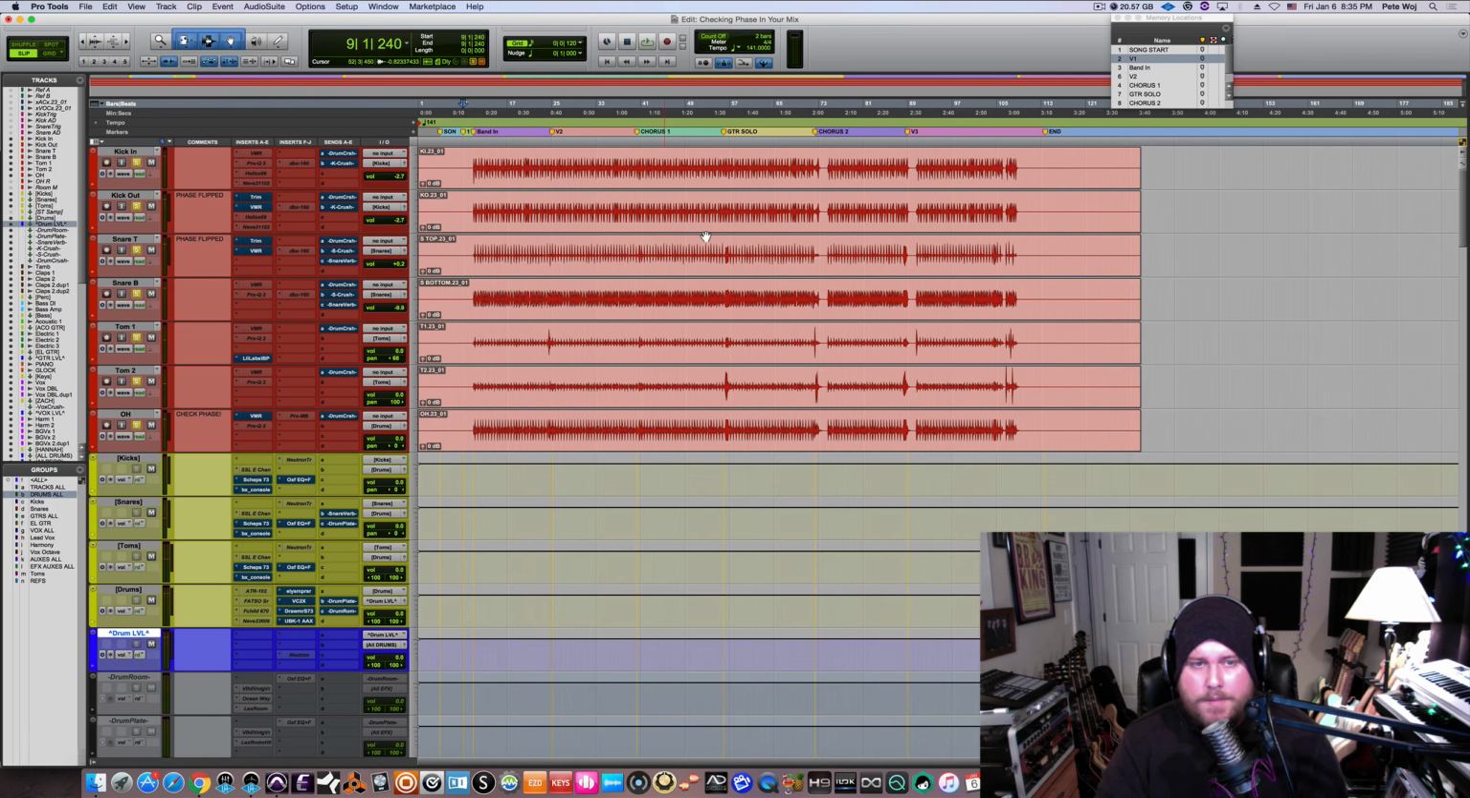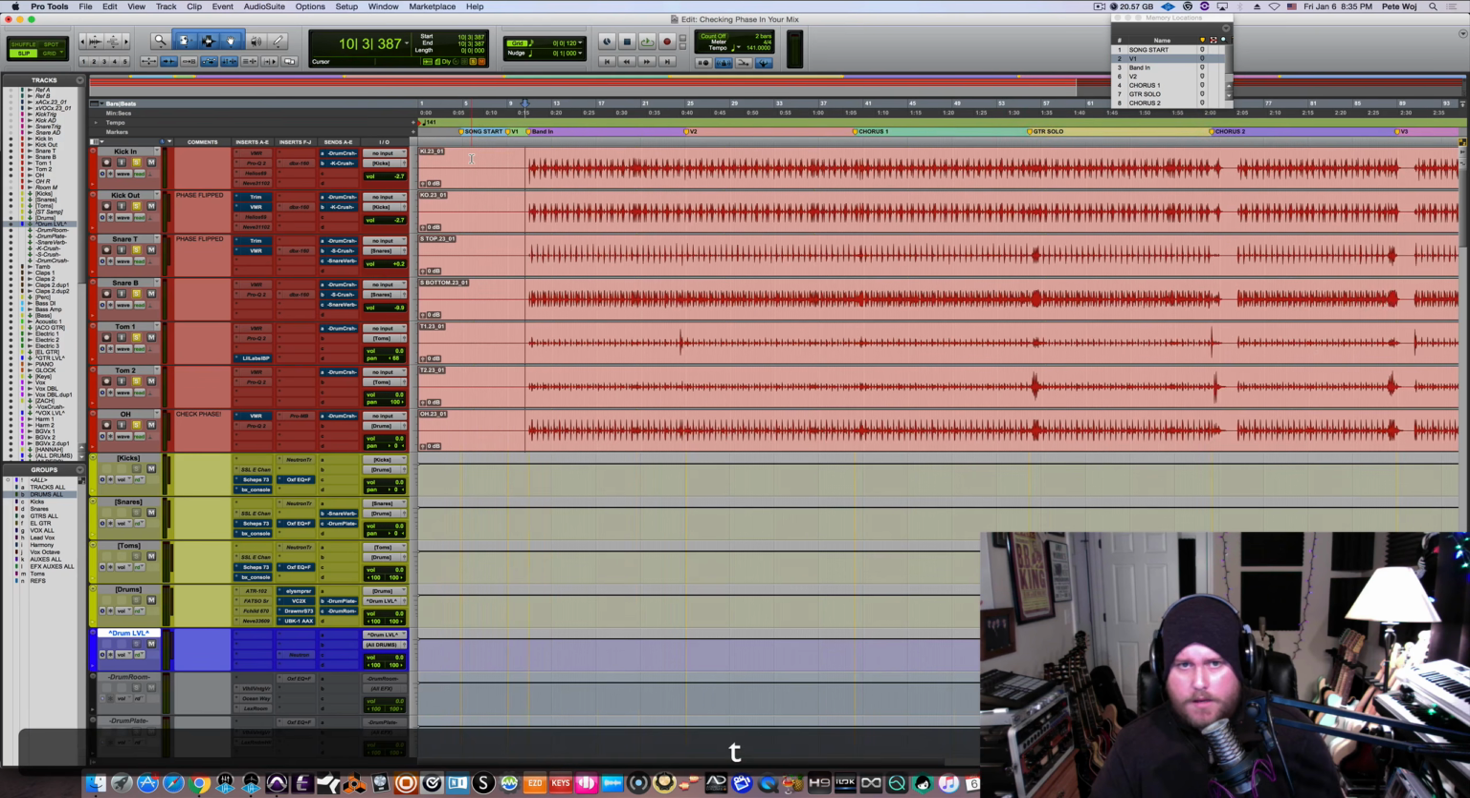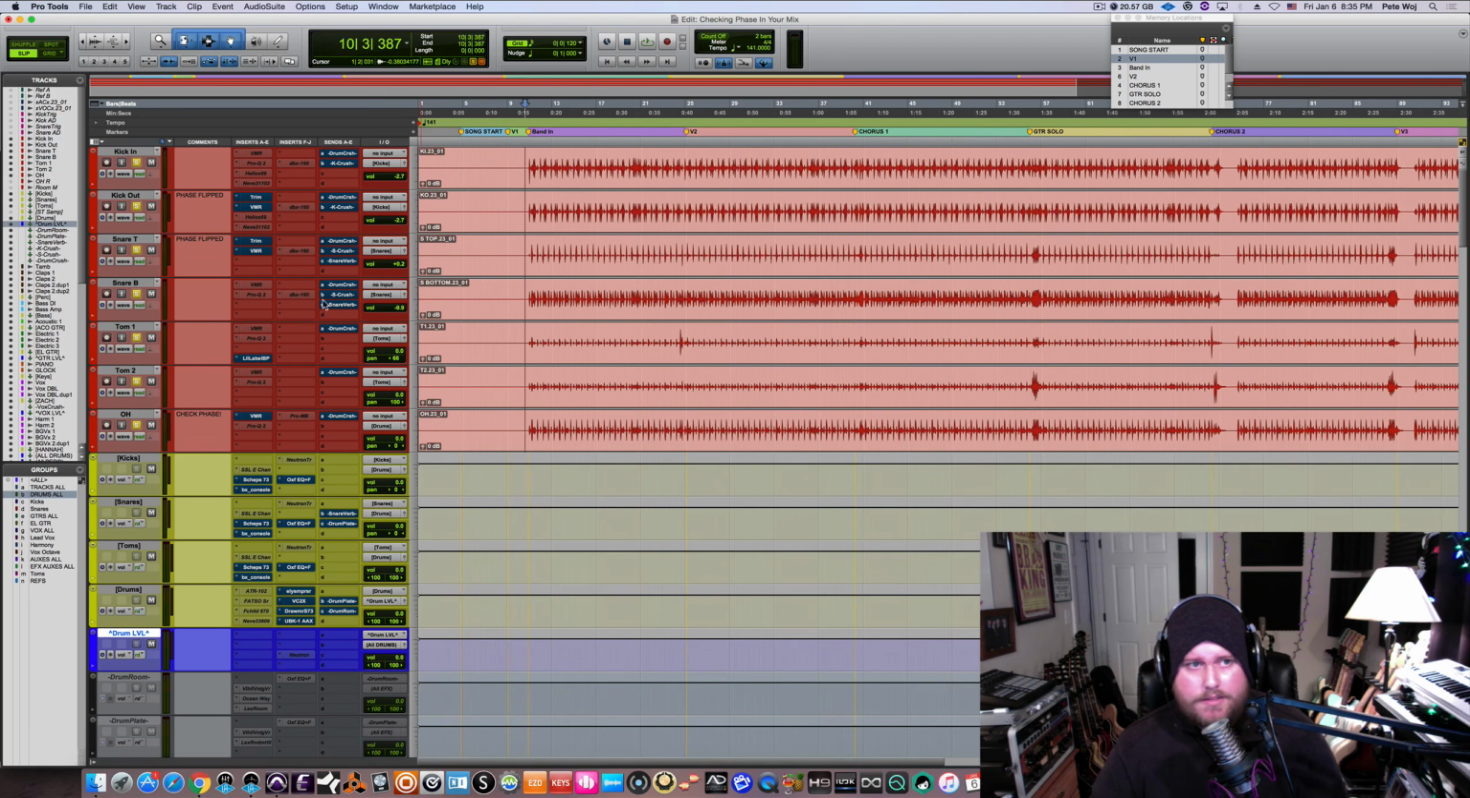Okay, so I soloed up the drums here. I want to focus on the drums because that is where I found the phase issues happening. So if we zoom in a little bit, we're going to look at some of these tracks. What we have in the session is a kick in and a kick out mic, a snare top and bottom, a rack tom, a floor tom, and a mono overhead mic.